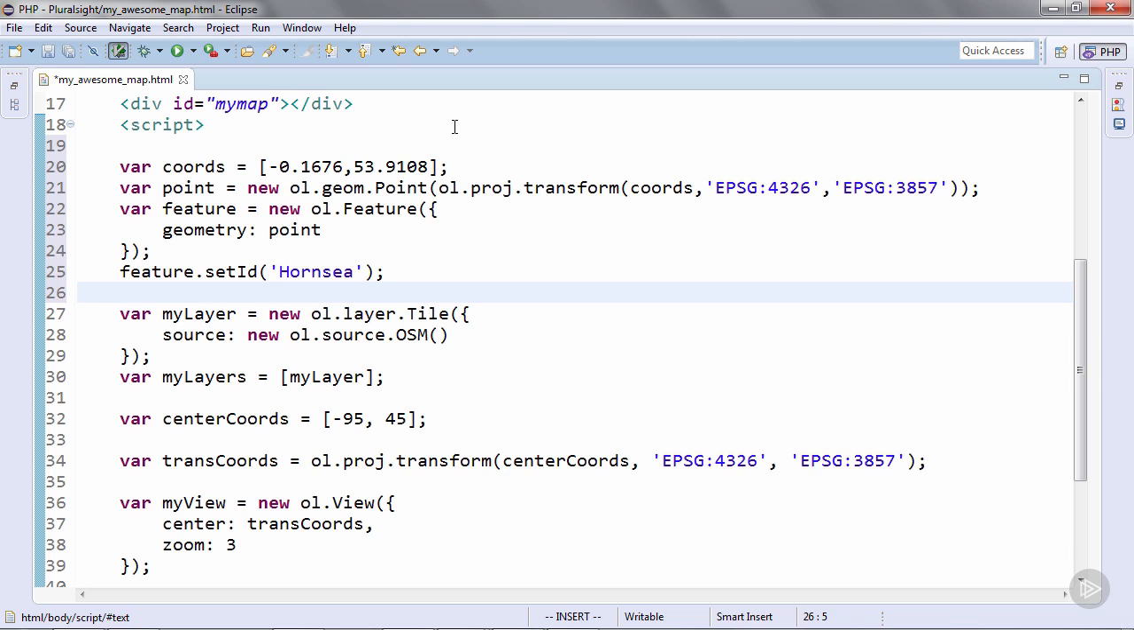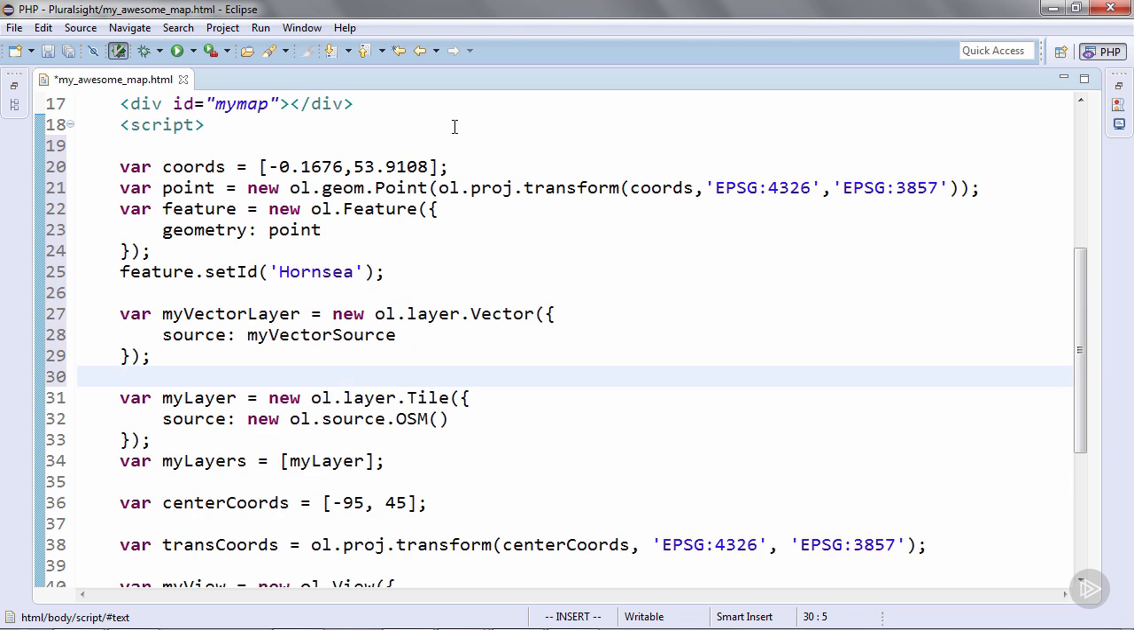The next thing that we need to do is to create a layer that will hold the feature. So here's our new layer variable, myVectorLayer, and it's simply an instance of ol.layer.vector. This is almost identical to how we created the tile layer earlier. And just like with the tile layer, we have to provide a source. However, we haven't created a source yet, so we need to go ahead and do that now.